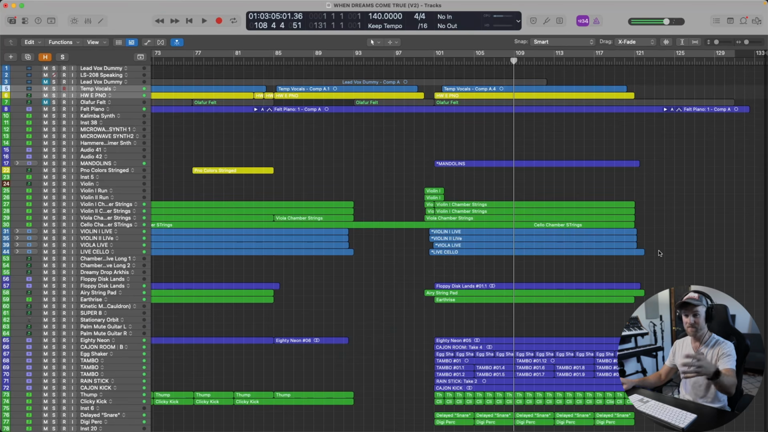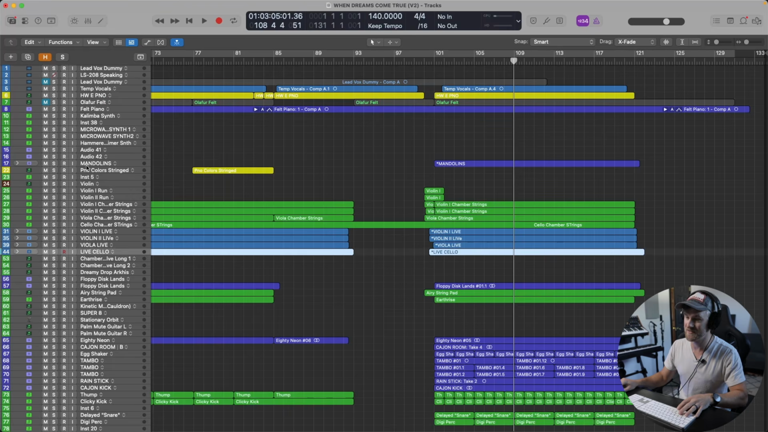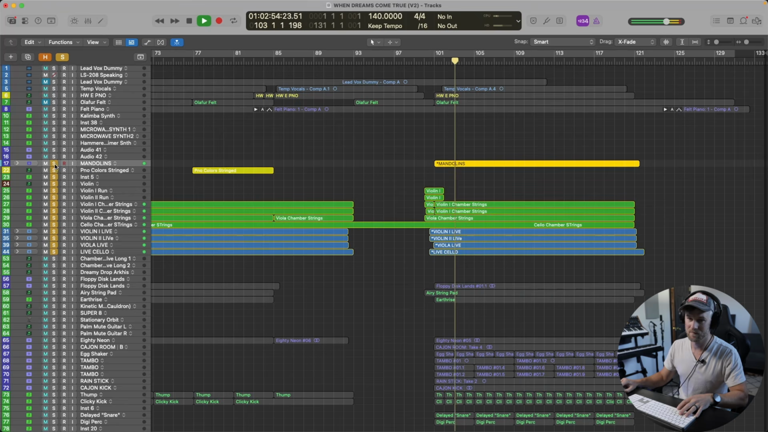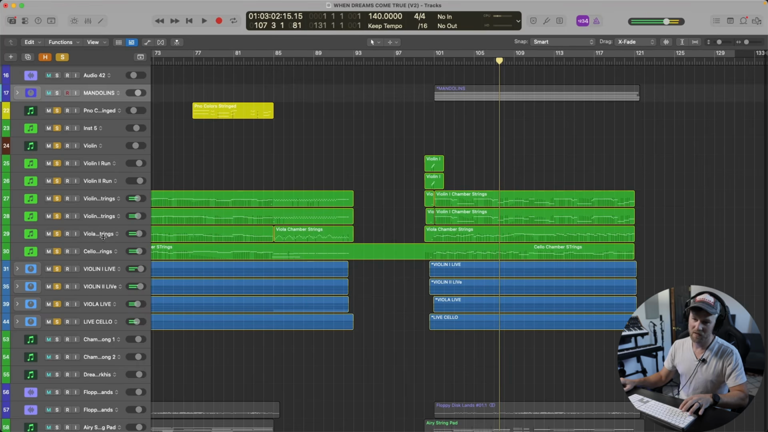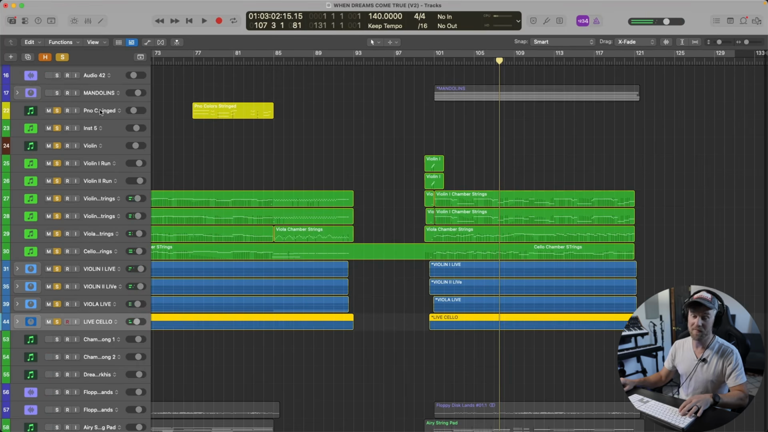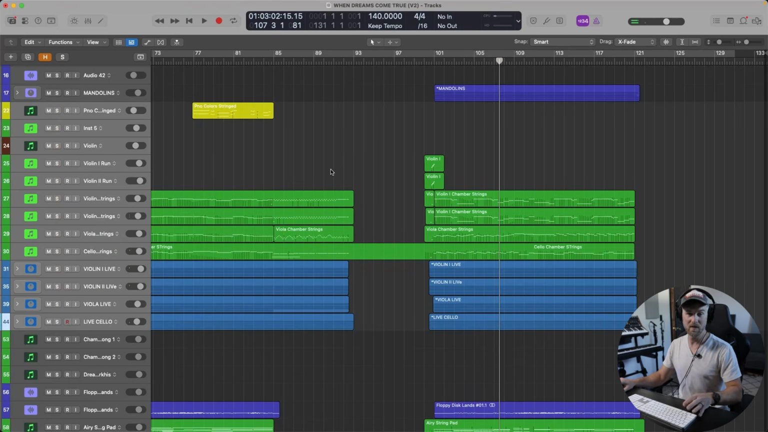So just like that, this automatically, boom, instantly sounds cinematic because guess what? We're using a lot of strings. Listen to this. Now, obviously, I'm using some live strings mixed with the virtual strings. You don't have to do that necessarily, but it does sound really great.